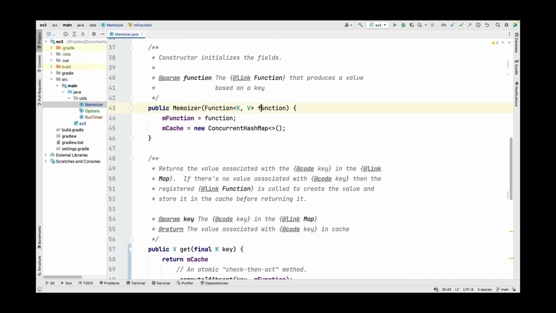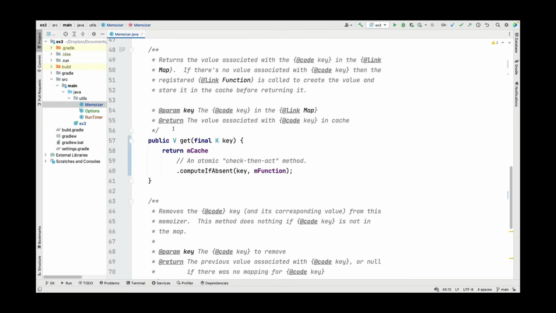You can see that the function parameter is passed in here, it's stored in mfunction, and we go ahead and create a new ConcurrentHashMap and store it in the mcache field. The key method in this class is called get, and it returns the value that's associated with the key, which is passed as a parameter. If there's no value associated with the key at all, the function that was registered in the constructor is called to create the value and store it in the cache before it's returned from get. You can take a look at the get implementation down here.